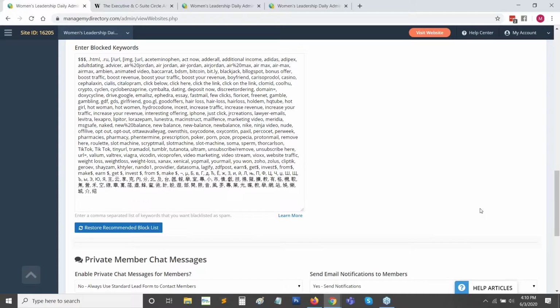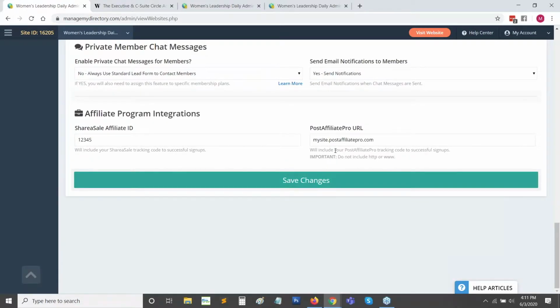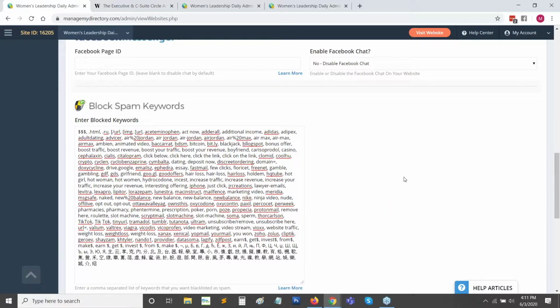And what this is really going to do is just BD's recommended keywords that we think that every site should block would be here. You can obviously add additional keywords at the tail end of this for your site, or you can remove keywords from this list as well. But just to make sure that your block list is up to date, you can click this blue button and then click your Save Changes button down here.